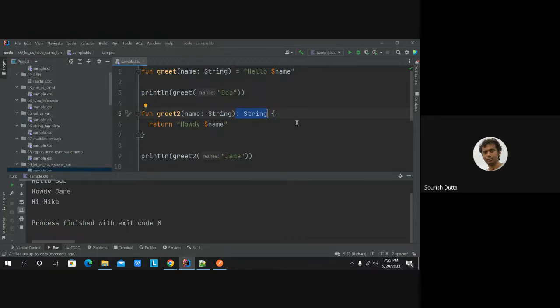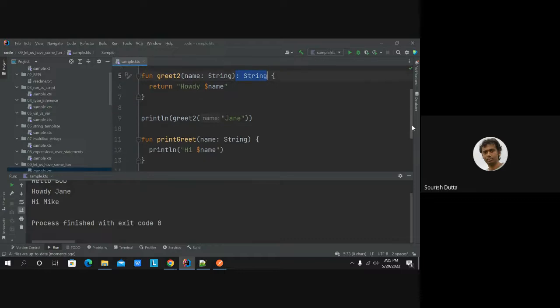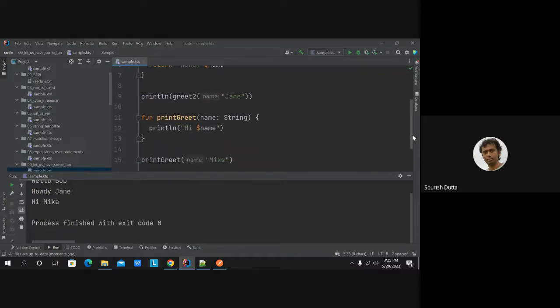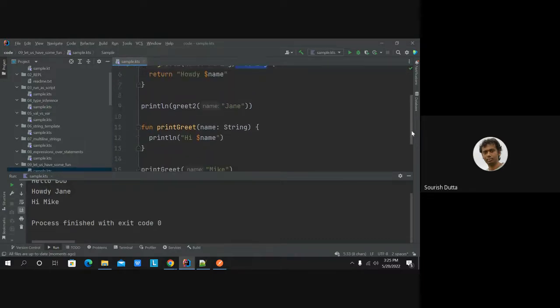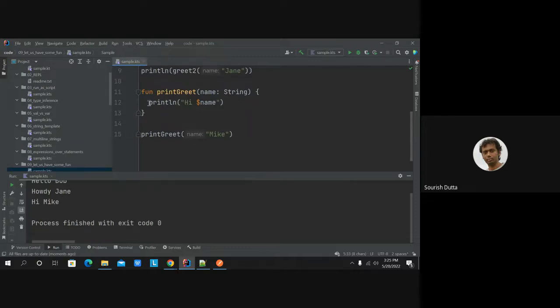So when you have a block body, you have to give the return type, which comes at the end of the function definition. Okay, next is Unit, where we are not returning anything, so there we are not mentioning anything here. By default it is Unit. Any question?